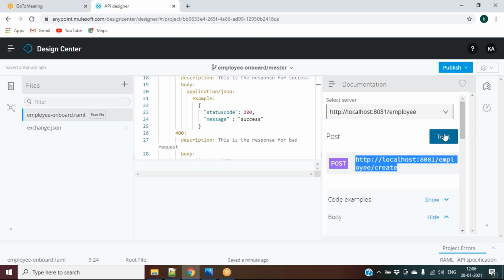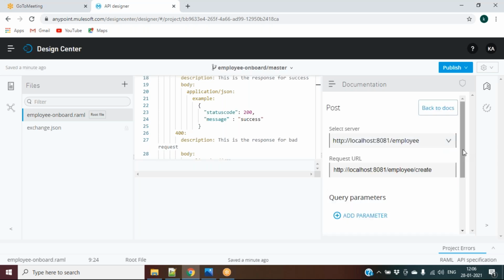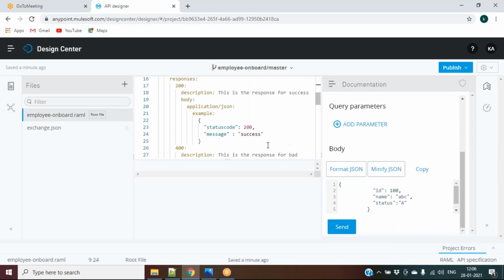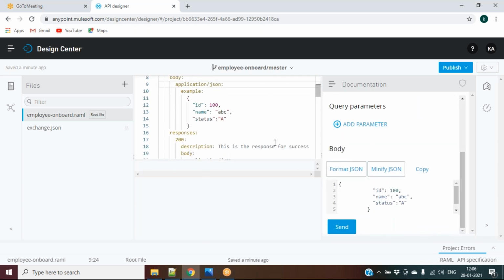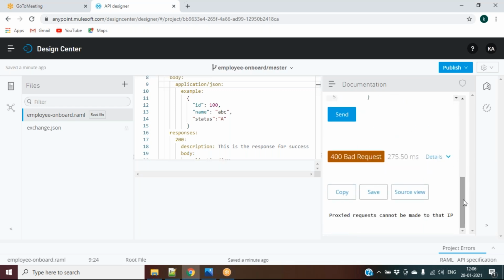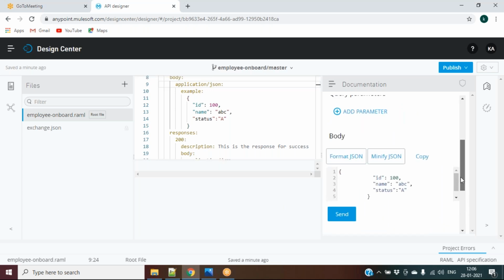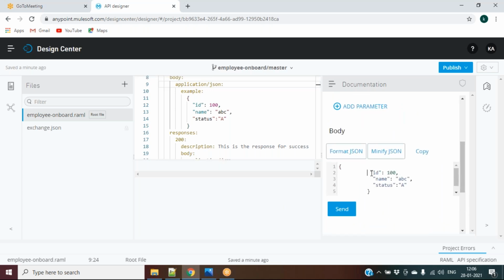He can even try it. If we click on try, it will go down. If you see, the body is there. So whatever we have given in the example, that comes here. And I will say send. If we do a send, it is saying body request cannot be made to the type API. 400 bad request. Let's see what is happening.